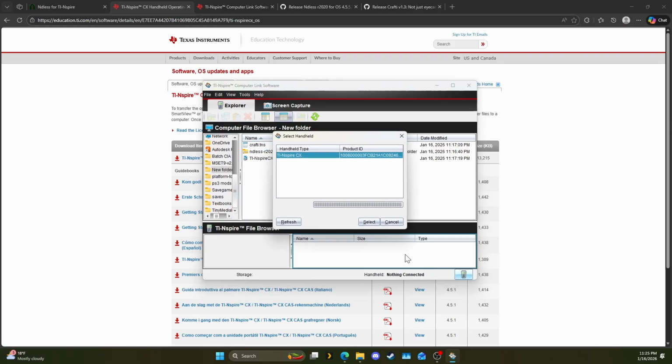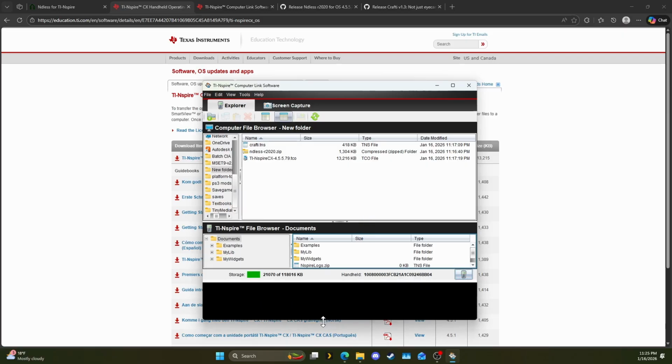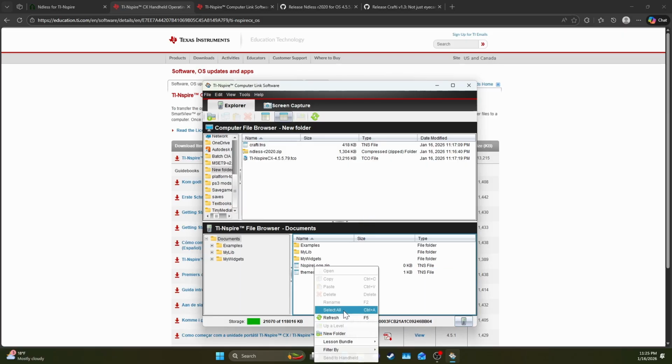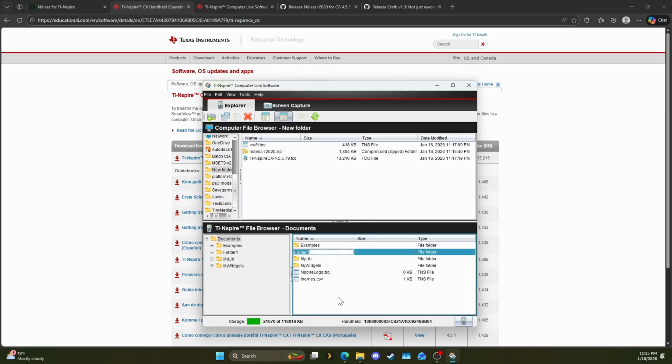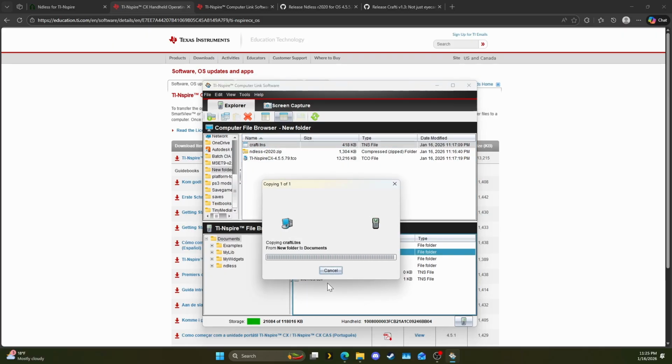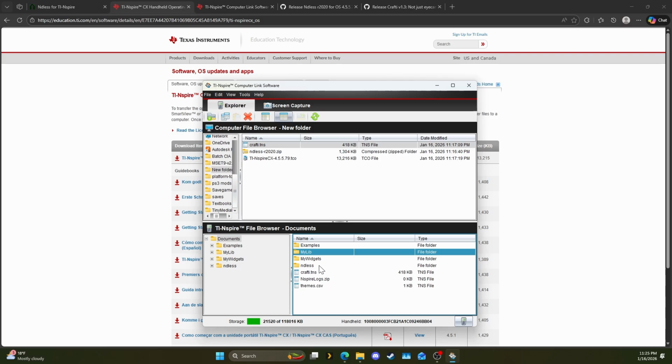So we are going to once again connect our calculator up. Simple as that. And we are now going to create a folder. We're going to name this folder Ndless. Now we will also be moving our app in, wherever you want to put it. I'm going to put it on my root directory.